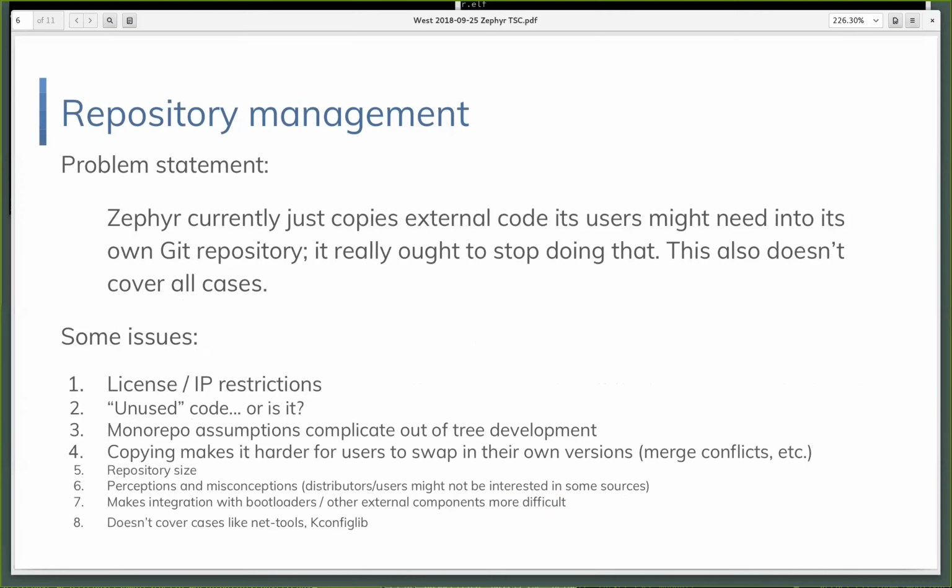Okay, so let's talk about repository management. The big problem here is that Zephyr is kind of vendoring a bunch of its dependencies into the mainline Git repository. If we need Mbed TLS, we make a copy and we put it in the Git repository. If we need TinyCrypt, we make a copy and we put it in the Git repository. That will never cover all of the cases, and so it kind of privileges the use cases that maintainers and developers are concerned with, which I think is a problem.